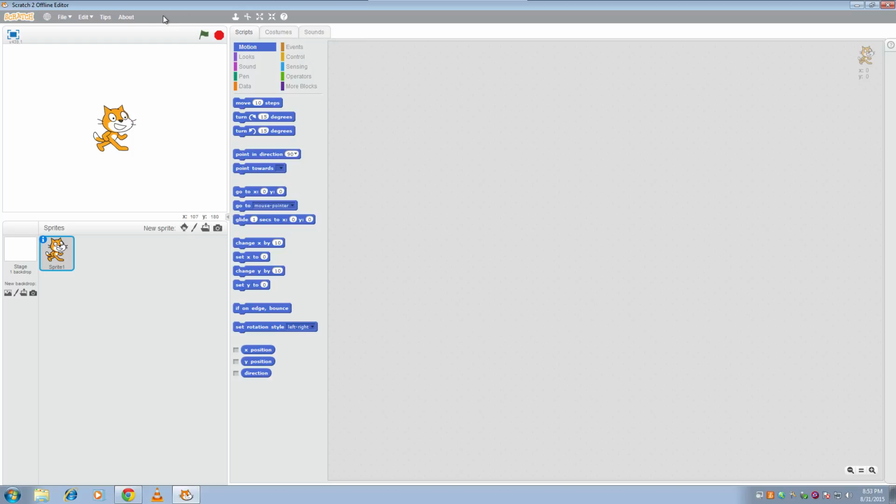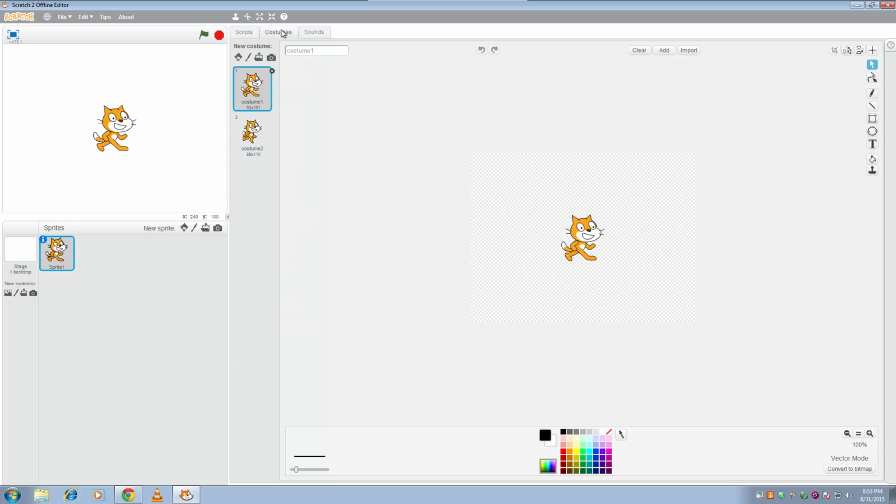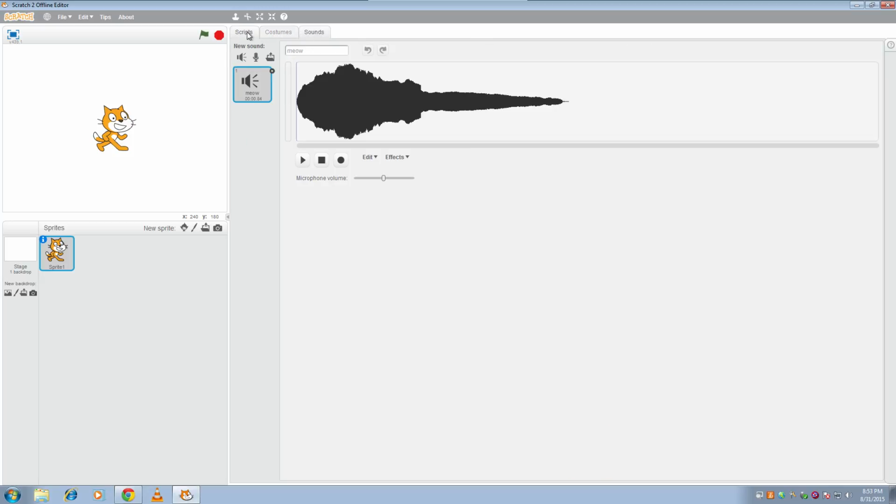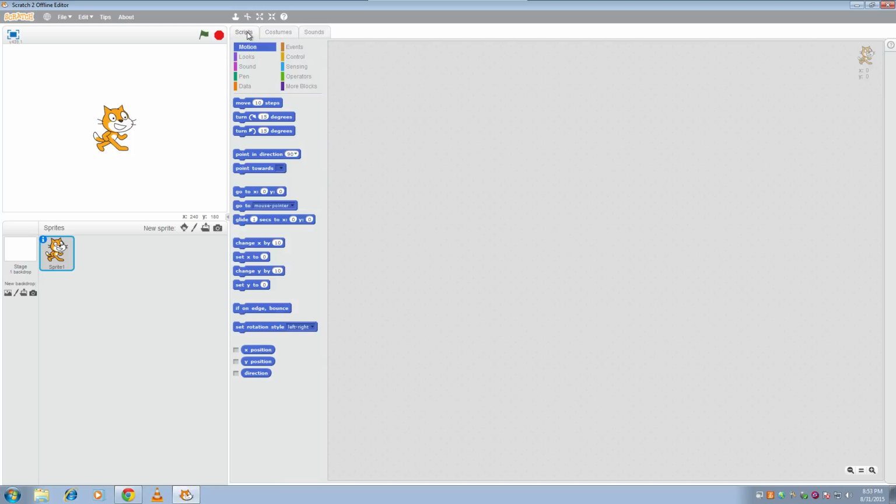You will also see at the top of your screen the Scratch menu and the toolbar. Finally, you will see tabs right here that can help you control your sprite's costumes and the sounds that your sprite makes. As you are watching this video, please feel free to press pause, play, or rewind as you see fit.